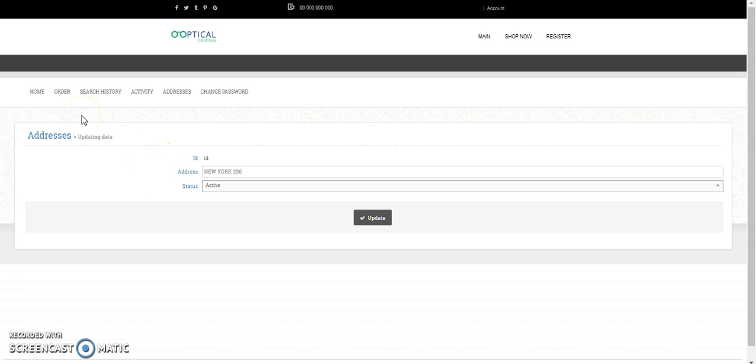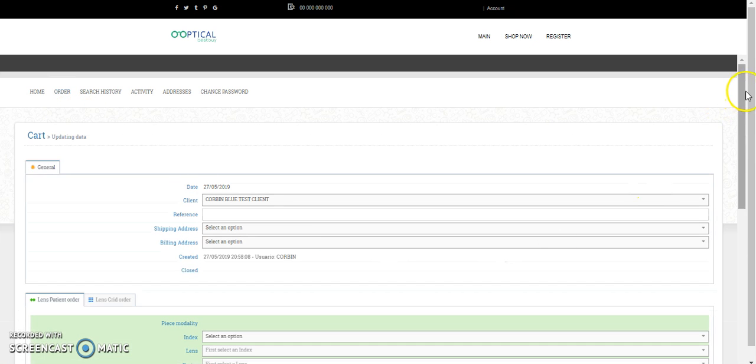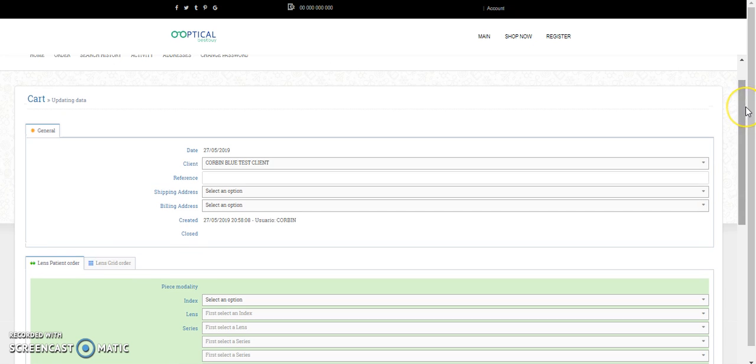So step number 2, we're going to pass to make our purchase order. Here we have the order menu and lens. Click on lens, and here we have all the general information about the purchase order. We have the date, when it was created, the client name. Here in reference we can put anything we want. It is okay if we leave it in blank because it's an optional field. So let's put something like test purchase order.